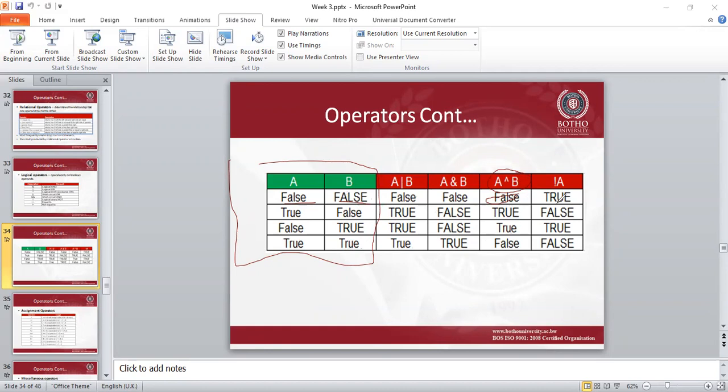Then not A basically negates A. So when A is false, not A will be true. When A is true, not A will be false.